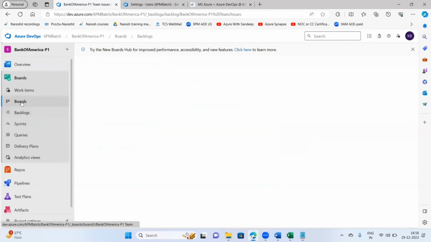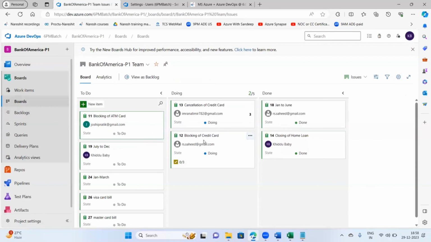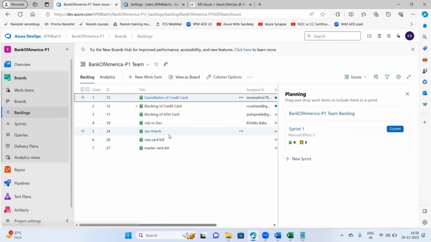That is the difference between boards, work items, and backlogs. Backlogs are indirectly work items only. But when it's completed, then it is not considered in the dashboard.